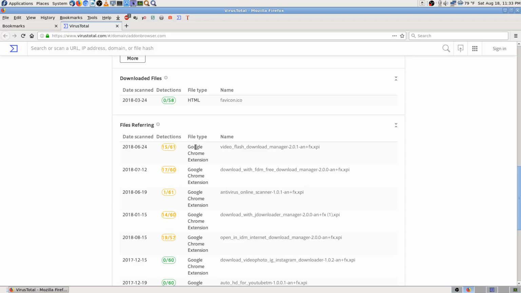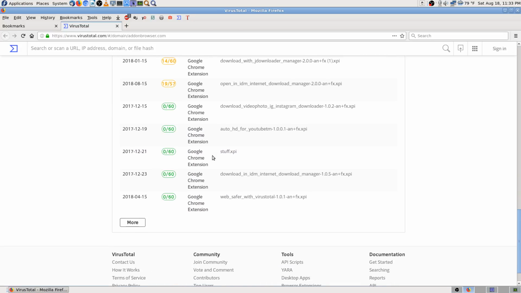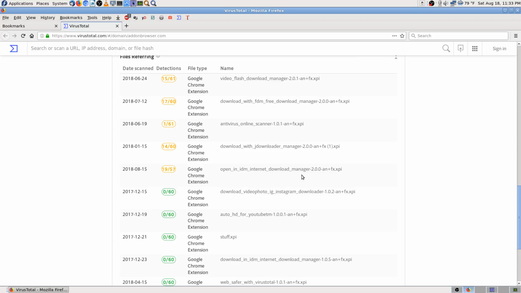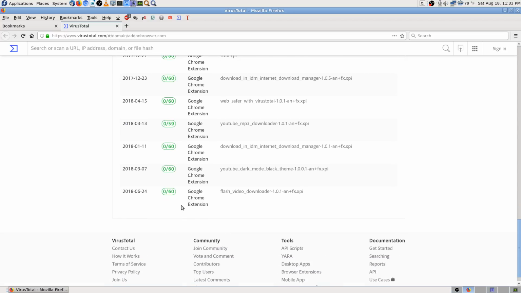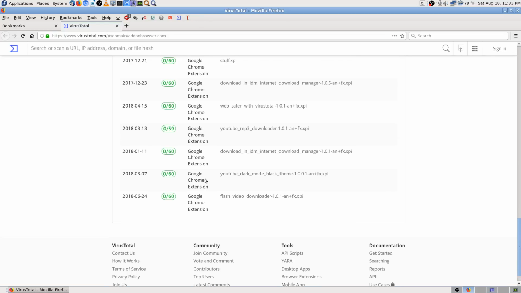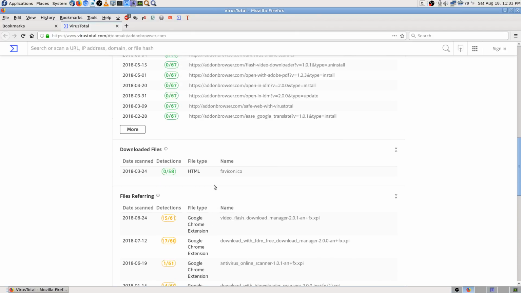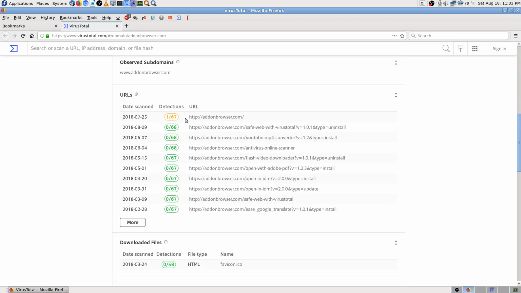I guess these are files from that site. They all say they're Google Chrome extensions. I guess they're files from this site that have been scanned. 19 and 57, 14 and 60, 1 and 61, 17 and 60, 15 and 61. So there you go, that's a lot of bad results. See, this one's 0 and 59 for this particular file, YouTube MP3 downloader. Okay, but it all says Google Chrome extensions. It doesn't even say Firefox. There's more there, I didn't notice that before.